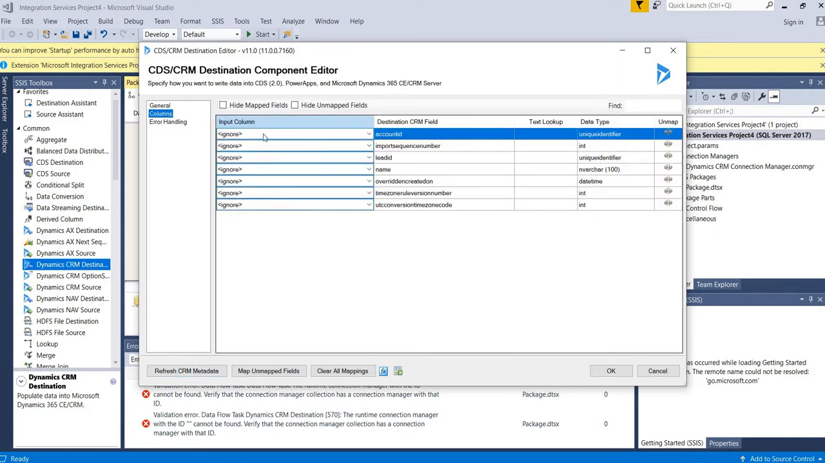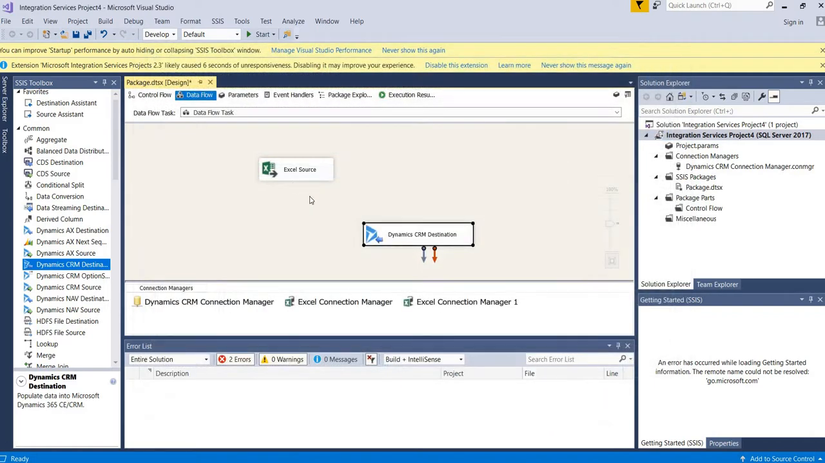Then you need to select column, then account ID. So you need to select account ID. You cannot see the account ID because I didn't connect the Excel source to the destination. So I'm going to connect the Excel source output to the destination. Then I need to rename account.